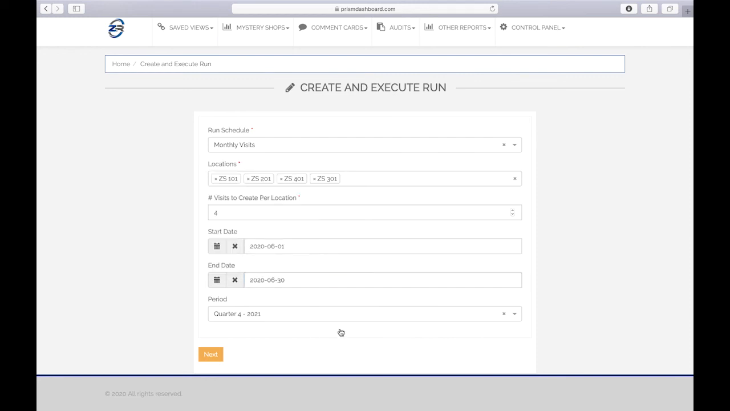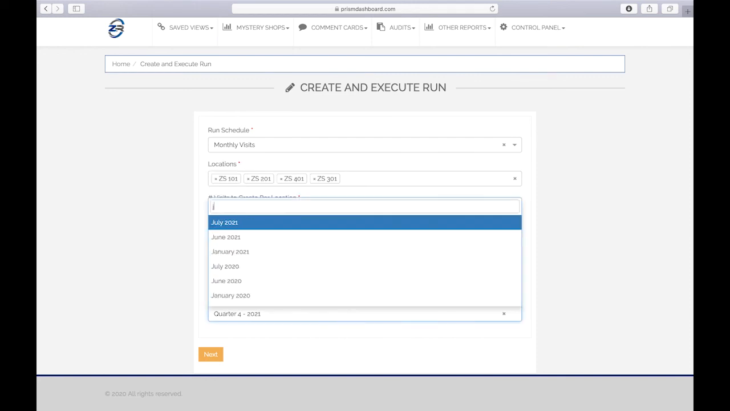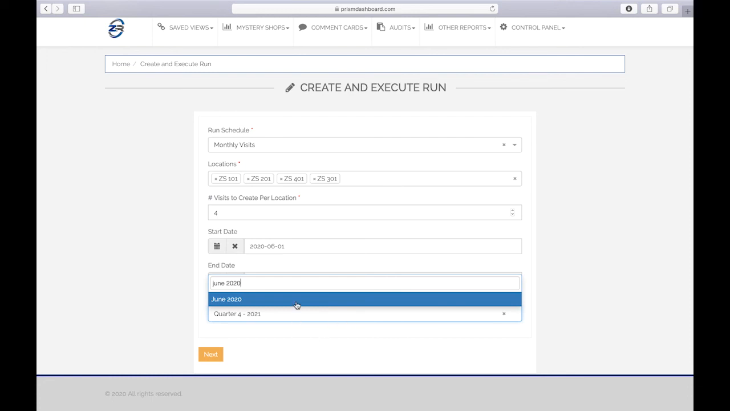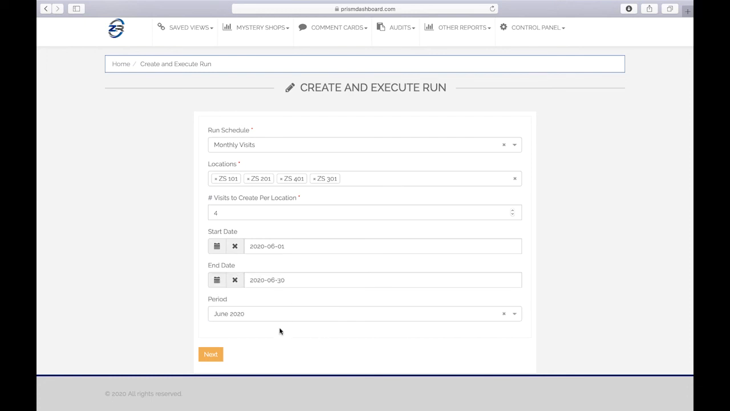The start and end dates are the dates between which the shop will be available on the opportunity board for independent contractors to view. The period, on the other hand, specifies when the data will pull for reporting purposes. In most instances, the date for which a shop is available will be the same date range as the reporting period. Once all of the parameters have been set, the user will click Next and they will be brought to this page.